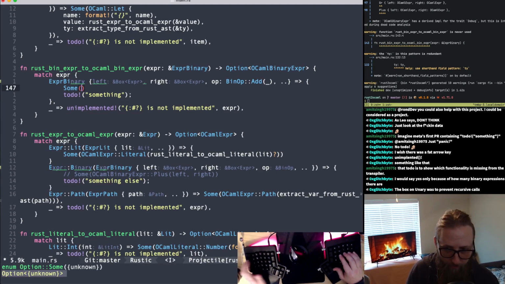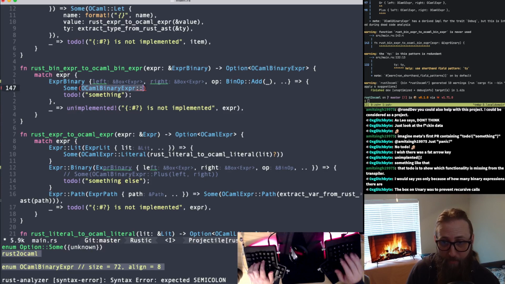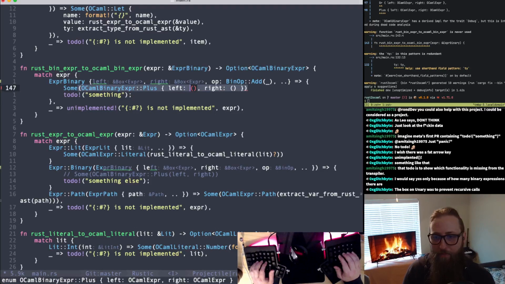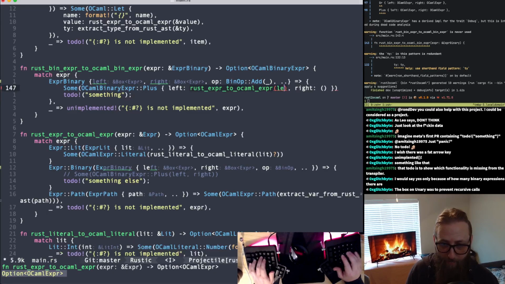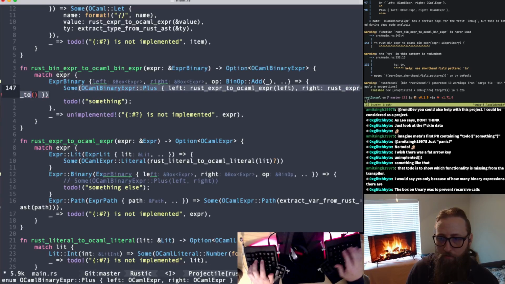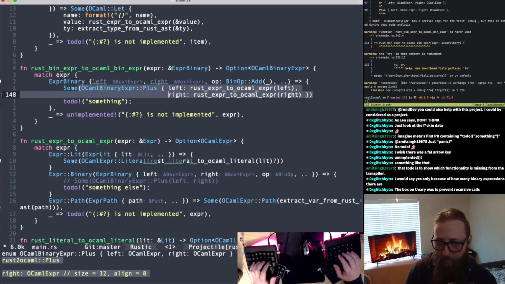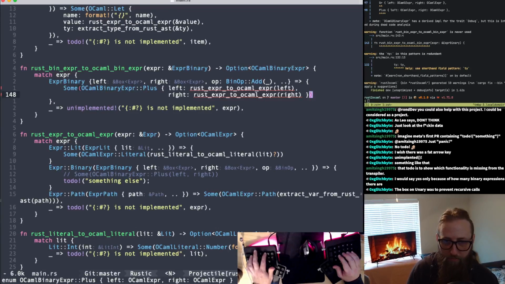And we know how to do this part because we know that we're going to say Some, and we know that we're going to say OCaml binary expression, and then we know that it's going to be plus. Look at this. We're so good at this. And then we can just simply say Rust expr to OCaml expr for left. And we're going to do the same thing for right. Rust expr to OCaml expr right. Now let's at least put this on a new line so we don't hate ourselves completely. We can get rid of our TODO because we to-done it.